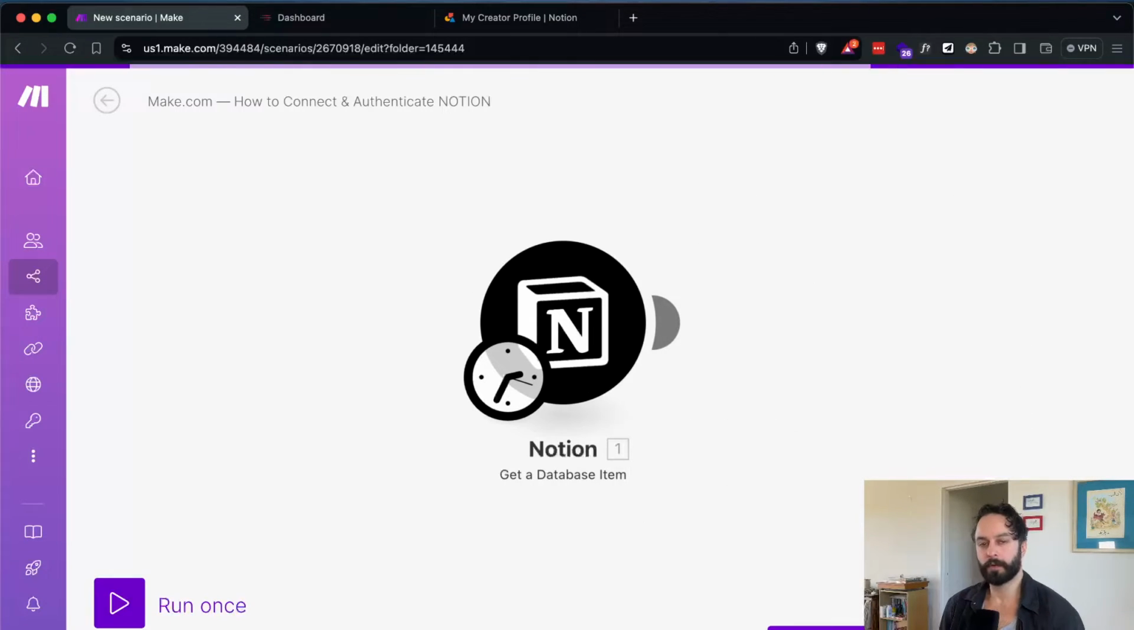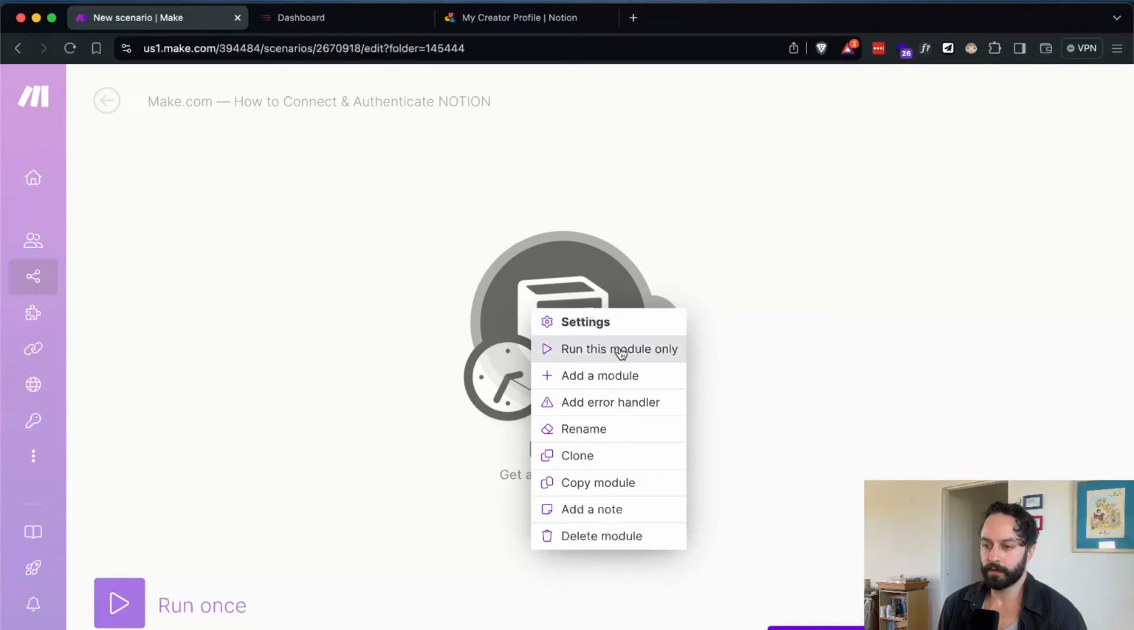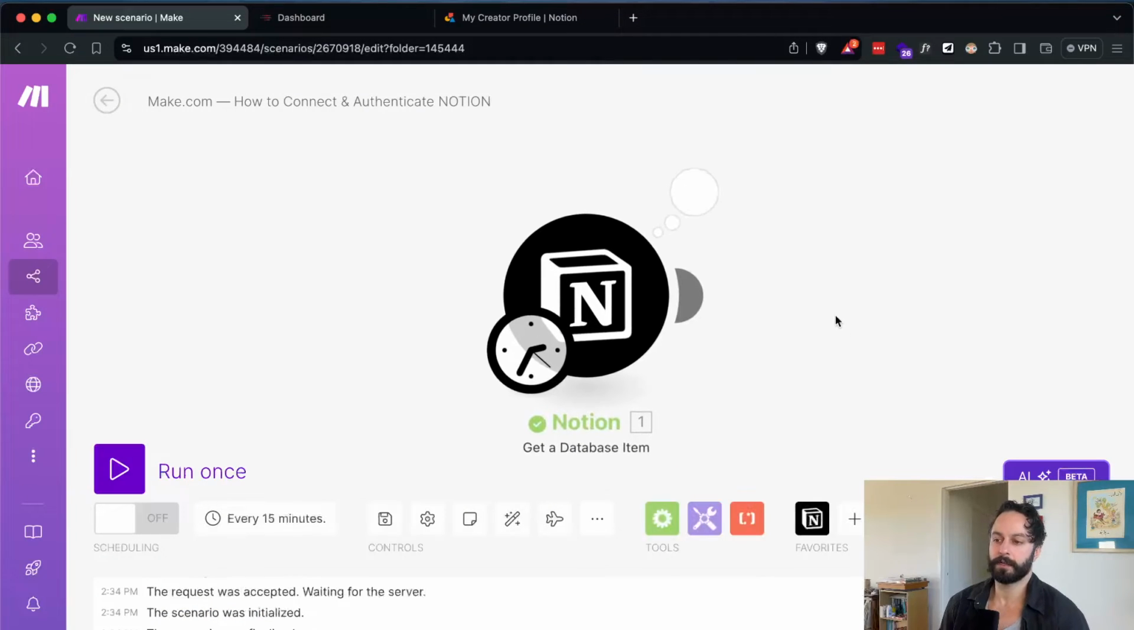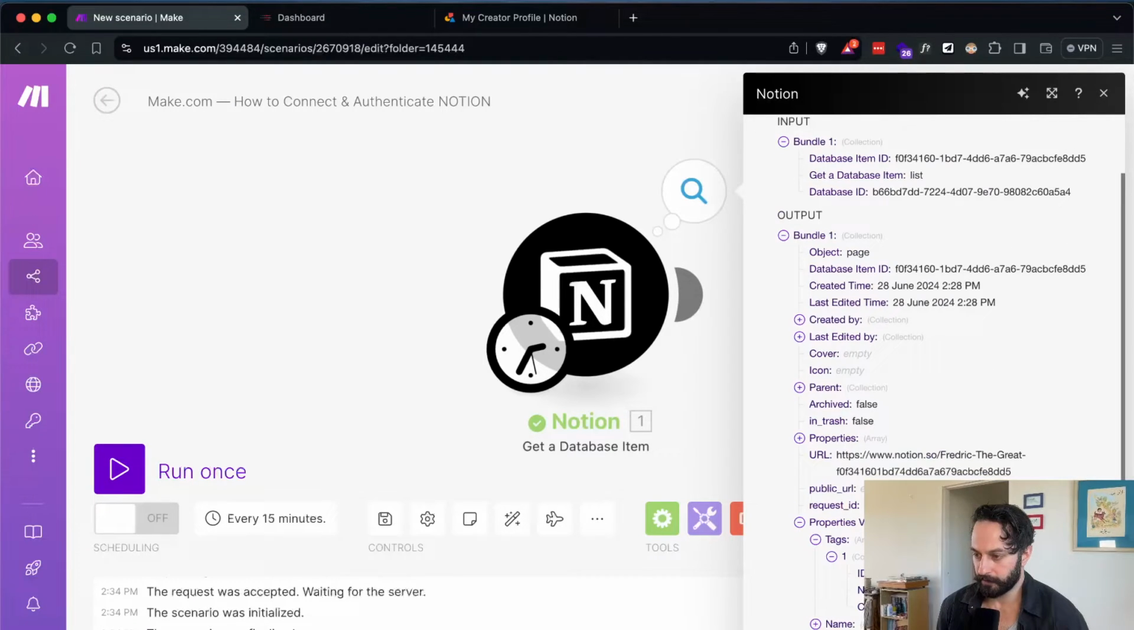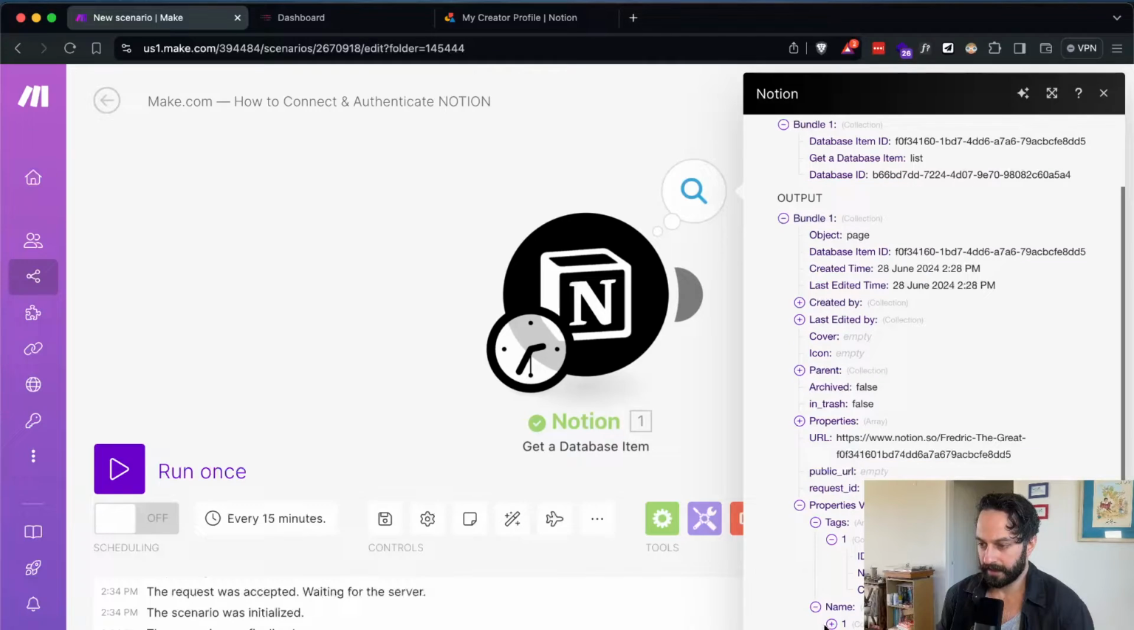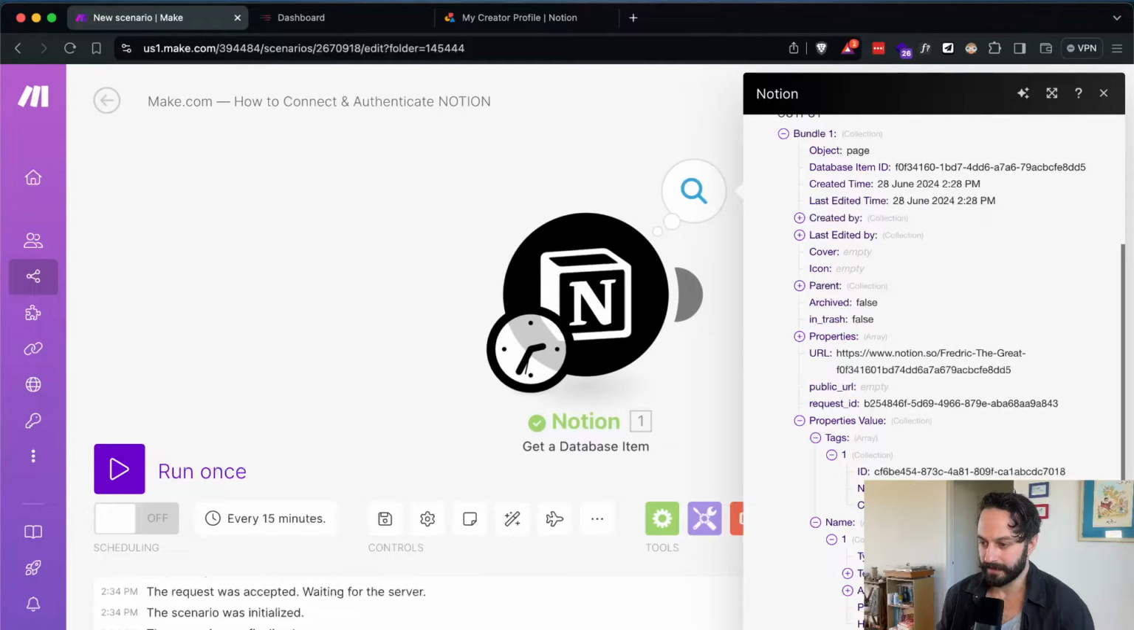It's all working. It all has access. If you run this once, which is a handy little development trick, you can see, if we look at the properties value, he's got a tag of brown, even though it's yellow. And there is the monkey, Frederick the Great.